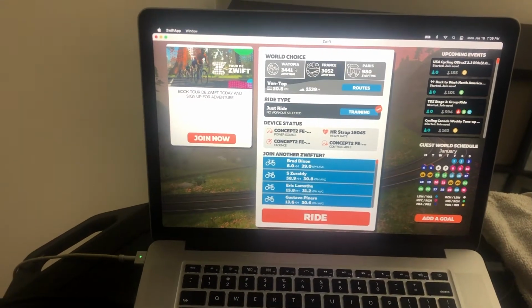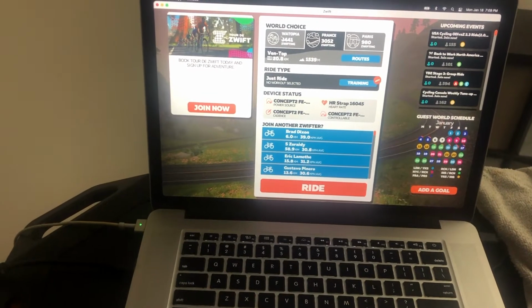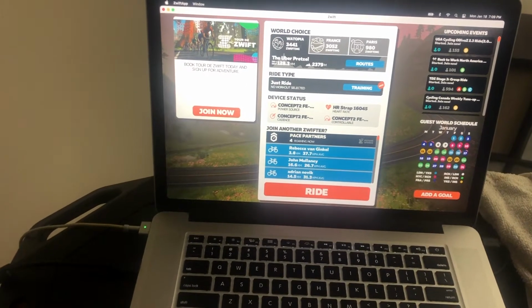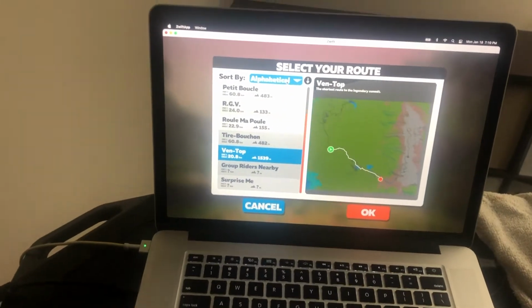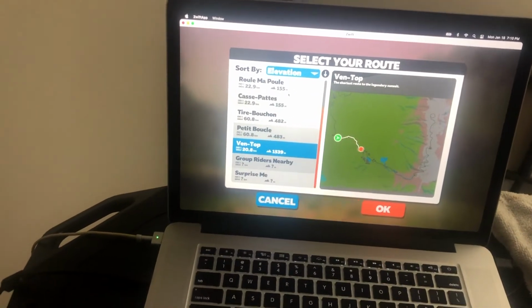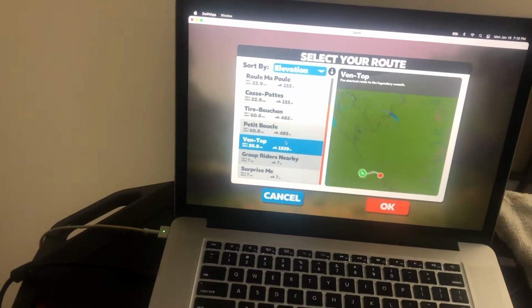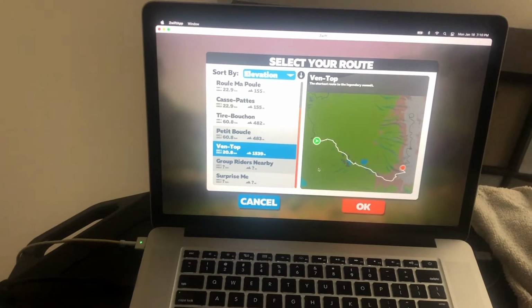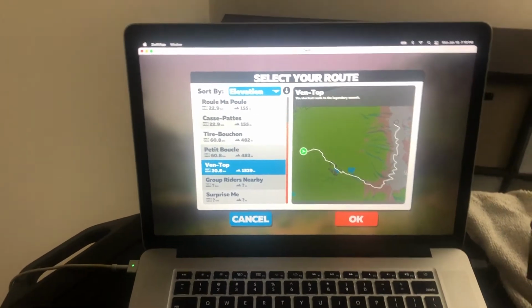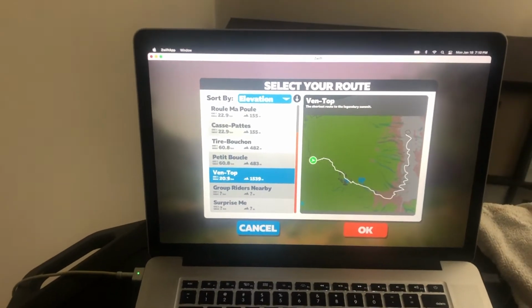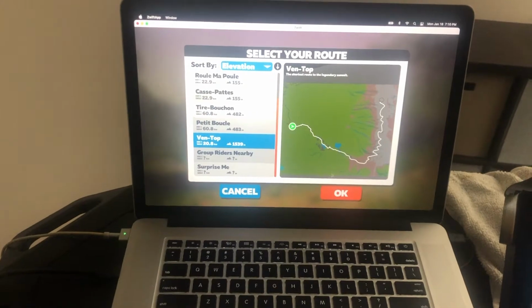Paris, France, Watopia. France has got a couple of good routes. There's routes right here. And I search by elevation. Some of the ones where you go all the way up to the top are really fun. This Ventop, this one's super fun. You go all the way up to the top and then you haul ass down. You can go a longer ride, about an hour, 10 minutes. That one's super fun. You should try that. So I'm going to do that one today. Hit OK.